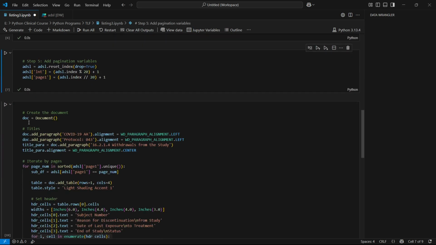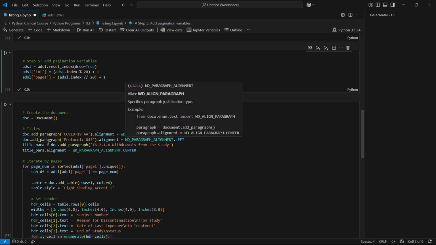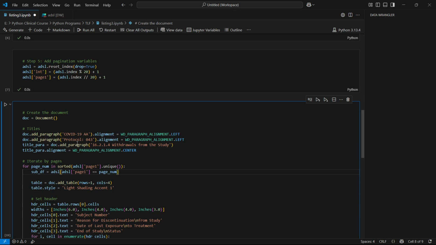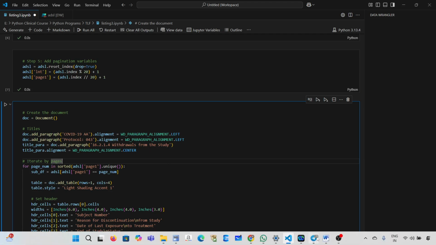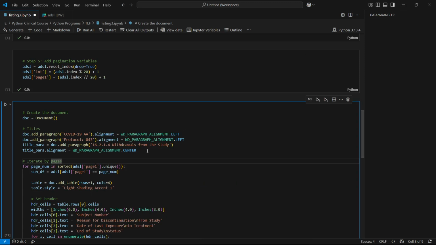So here I'm creating the report. I'm using the document, starting from an empty one. Then I'm using the COVID-19 A, which is the left side alignment, by using the add paragraph function, and also on the left side, along another line, there is protocol 043. Then for the title paragraph I'm using add paragraph with size 16. This should be in the center alignment. This para dot alignment will be the center alignment.